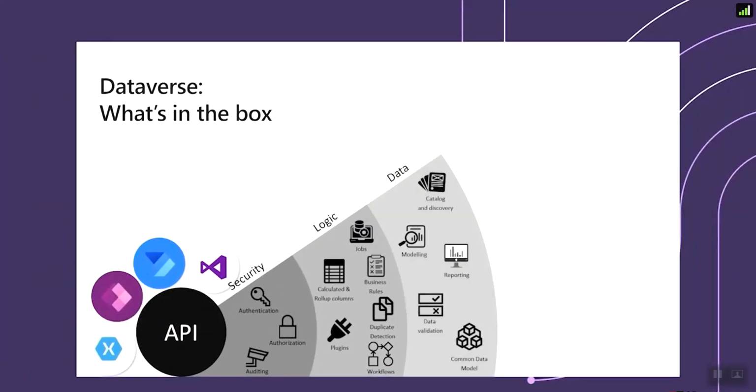Then we have logic, we have security, but there's a good data capability in that Dataverse. Starting with catalog and discovery, you can very well store different types of data and find it very easily. You have data modeling, so it's a true relational database. There's included reporting on the usage of your database and the API calls it has, and the records that are created by category and everything, so you can monitor the usage of your database to a very granular extent. There's data validation to make sure that the data you put in there stays clean.